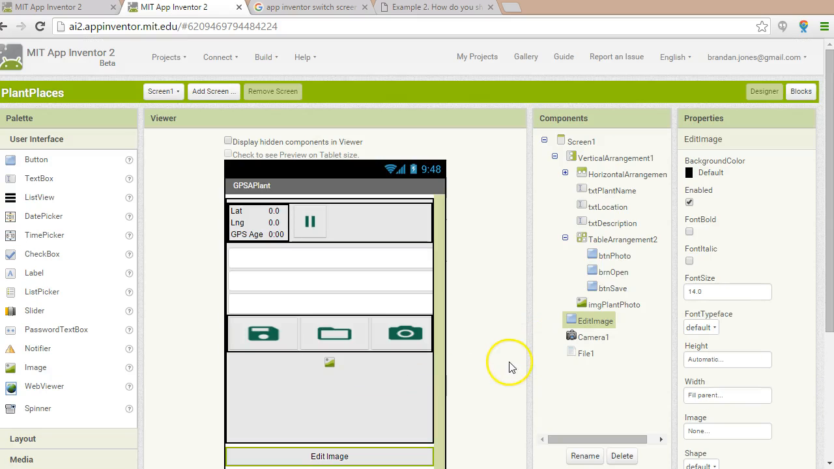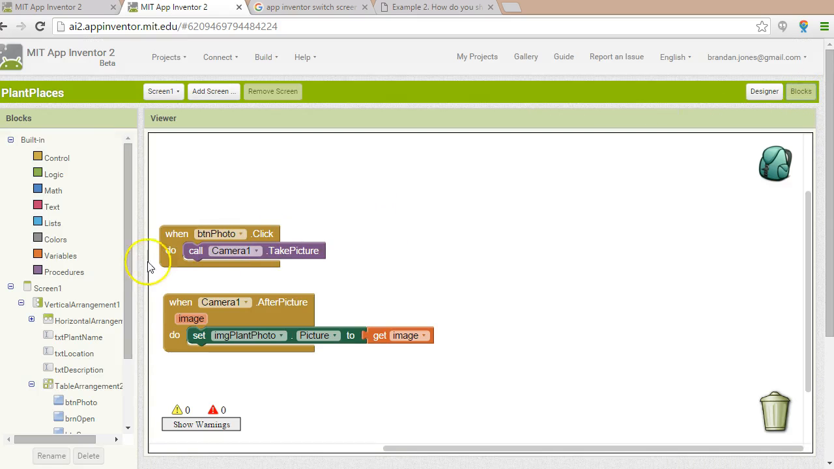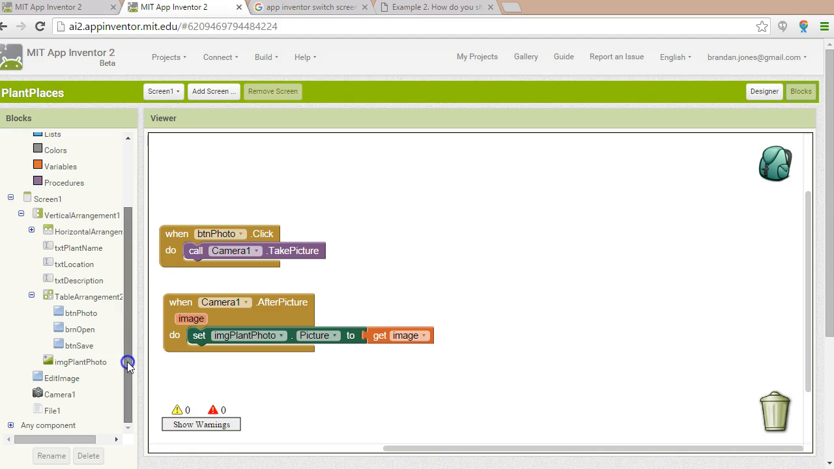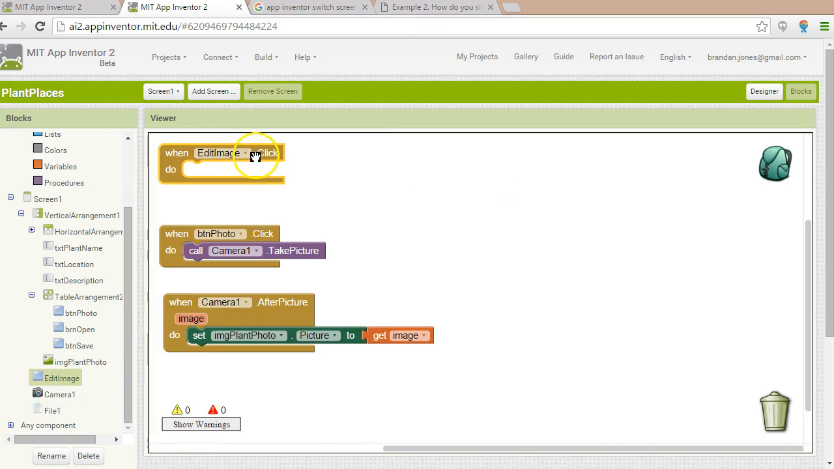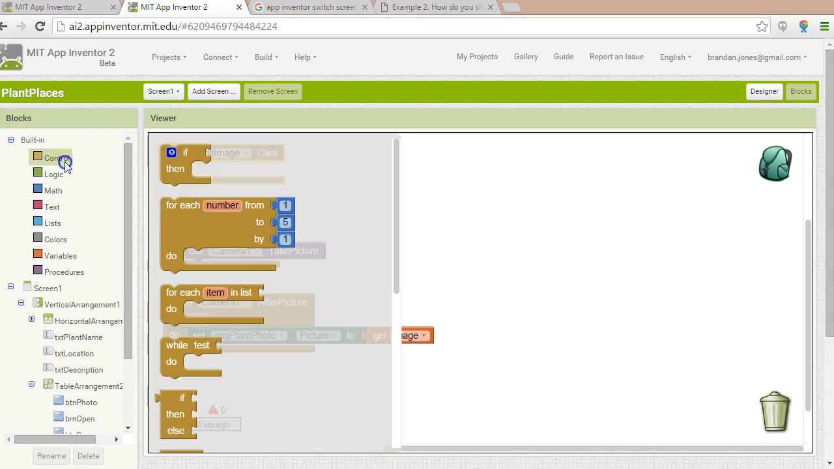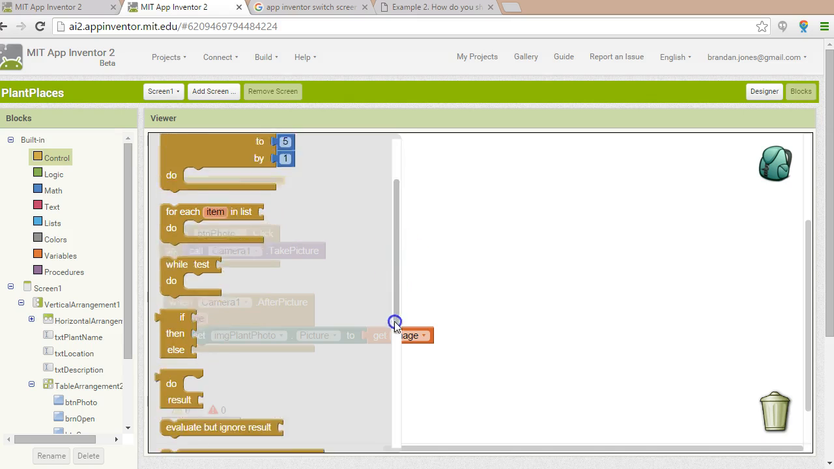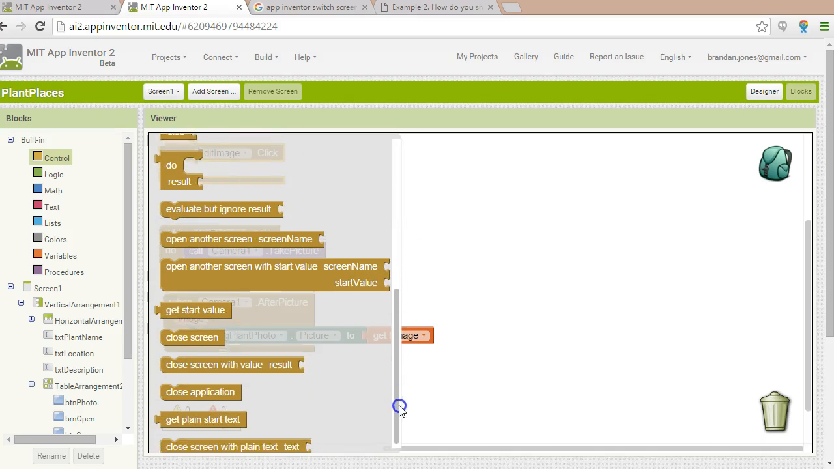Now, back to my Screen 1. And I have my Edit Image button. I'm going to go to Blocks View. And I'm going to go find my button. Here it is, Edit Image. And I'm going to grab an event handler for when Edit Image click. And now I'm going to go up here to Control. And it's a little tricky to find this one. We have to scroll down a little bit.